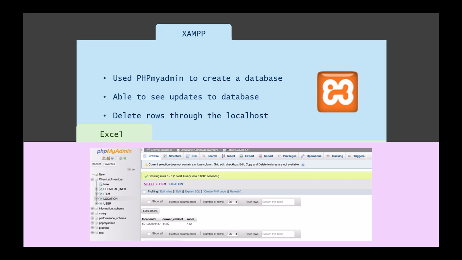Next, I used XAMPP. XAMPP is a free cross-platform web server package that provides a local development environment for web developers. It sets up a local Apache web server with MySQL database, PHP, and Perl. This allows developers to test and debug websites locally before deploying them to a live server. The local host is called phpMyAdmin, and that is where I could use my database and also manipulate the data.